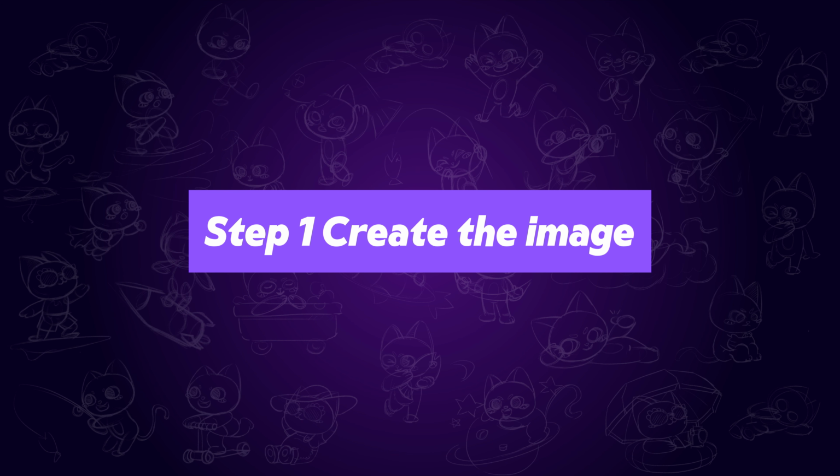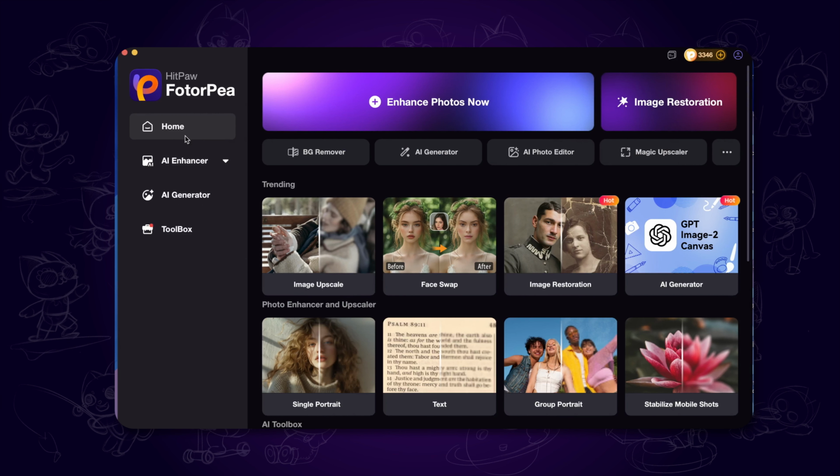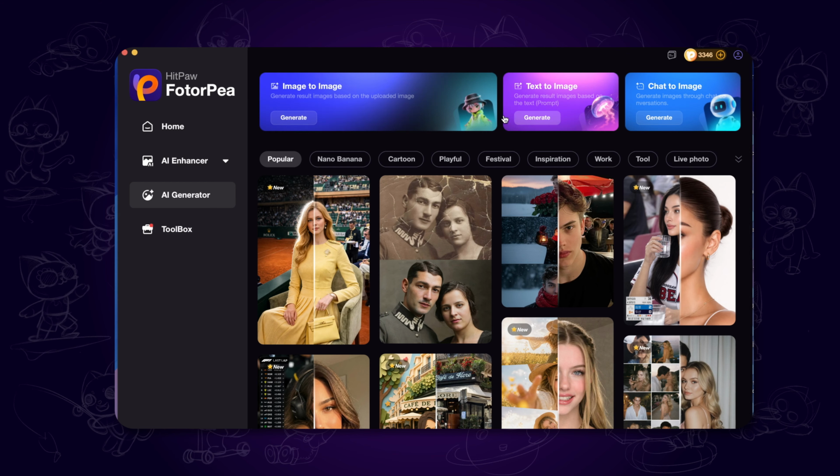Step 1. Create the image. The prompt has been placed in the comment section. Just copy the image prompt and head over to Photopea. The link's in the description.